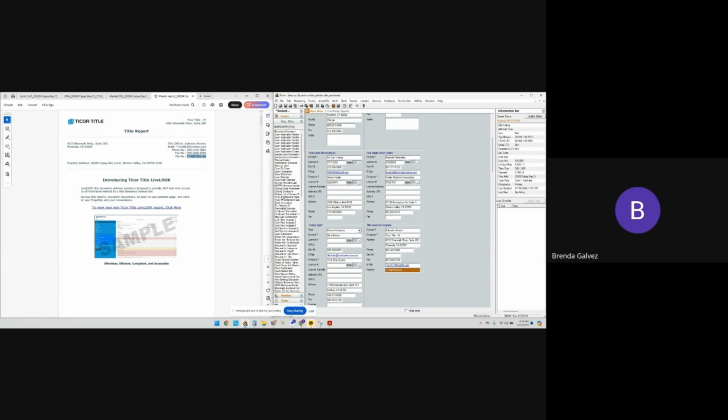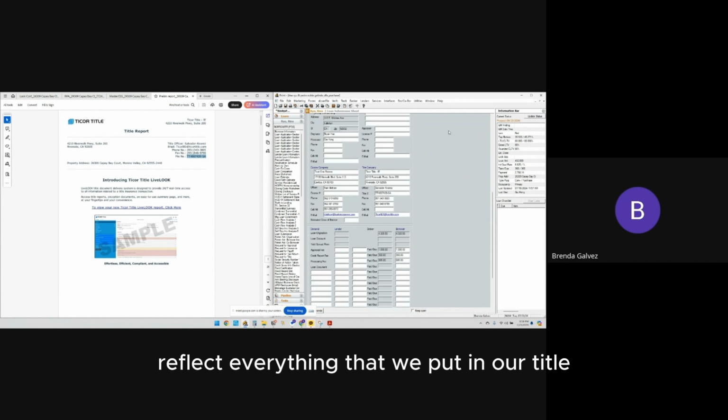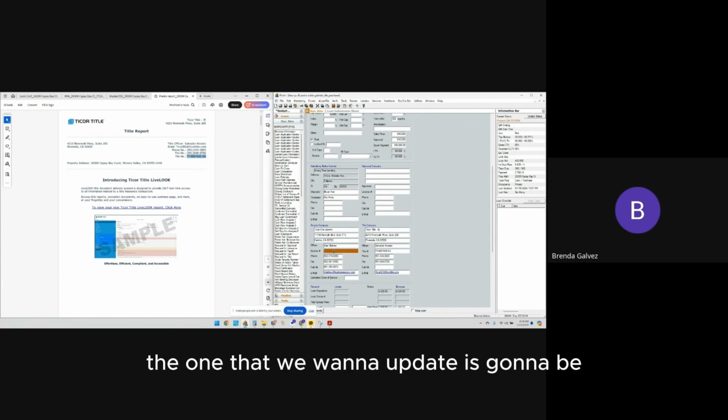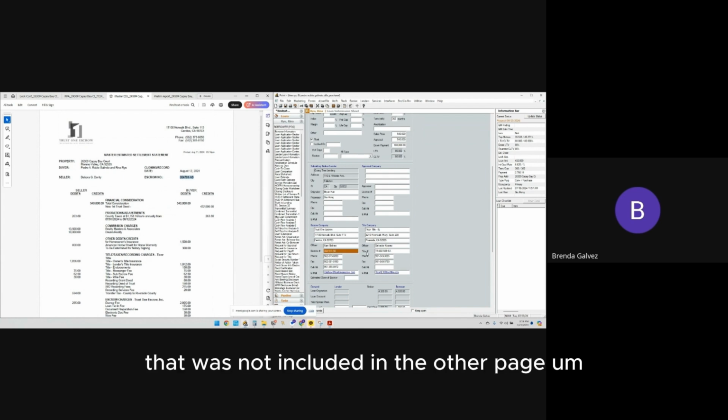There is one other page. If you go down to loan submission here, it will also reflect everything that we put in the agent list. So we have our escrow and our title company. On this loan submission, the one that we want to update is our settlement or escrow number that was not included in the other page.